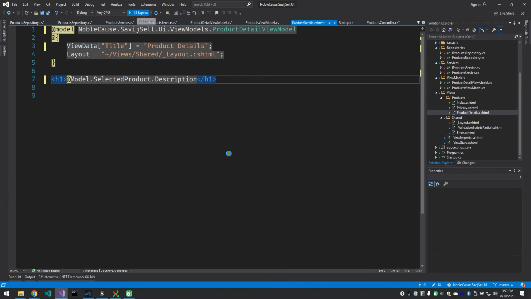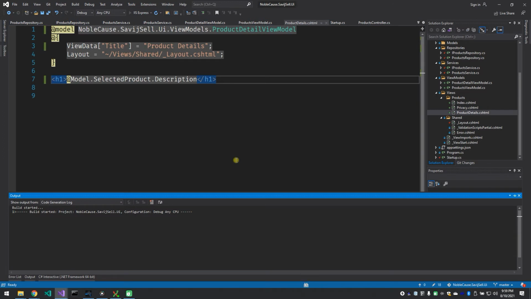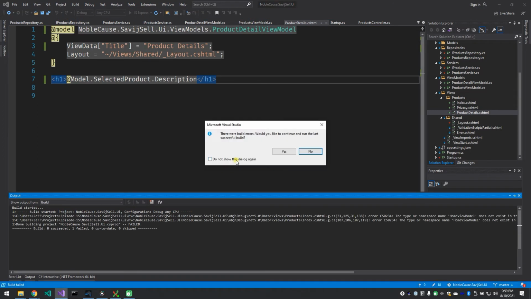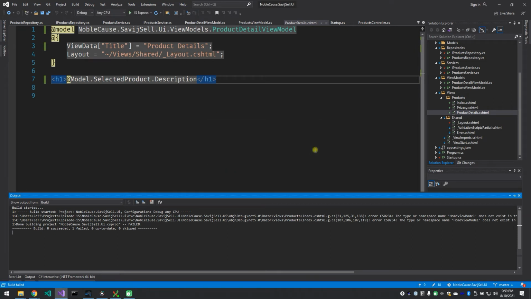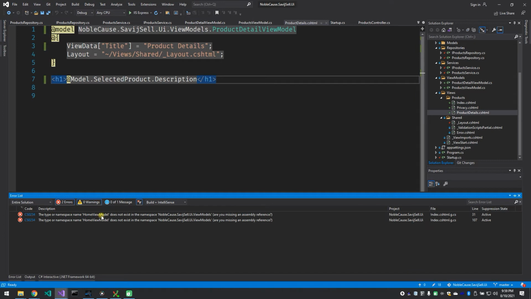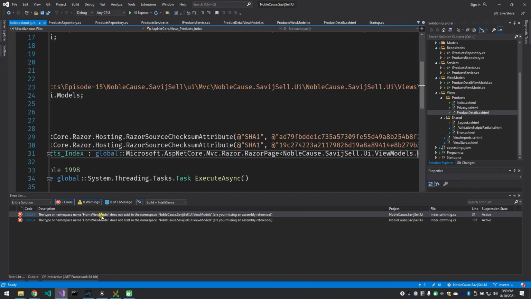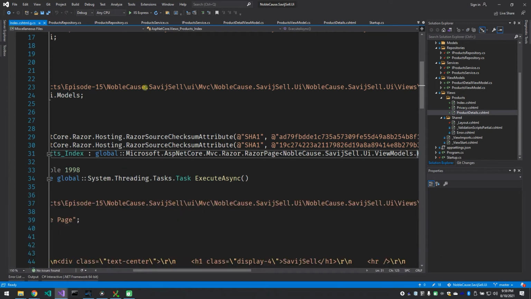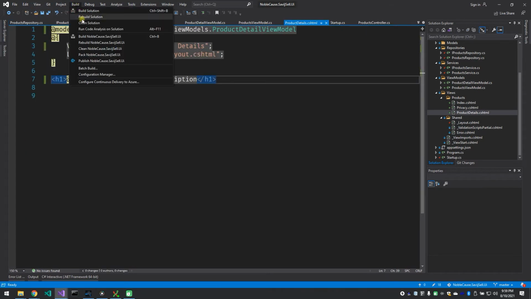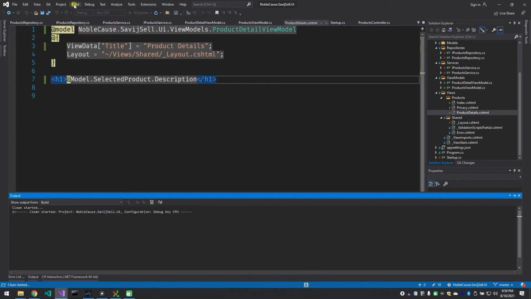And let's run this. Make sure your API is still running because our repository is going to call out to our API. And there were build errors. Yay! So we don't want to run it. It says it doesn't know what home view model is in here. What is this? This is a .g.cs file. So I think what we need to do is build clean and build solution.